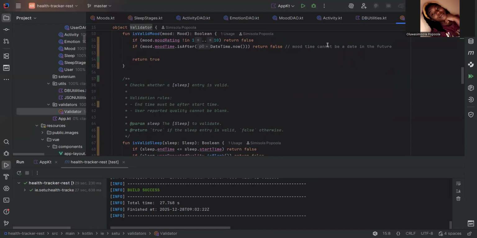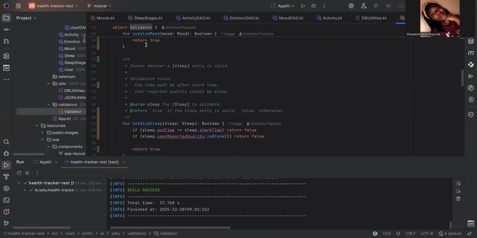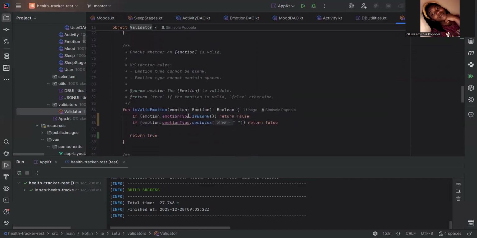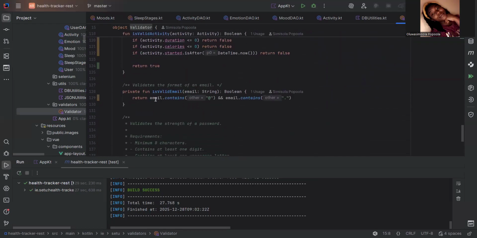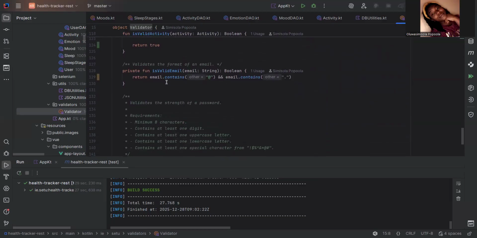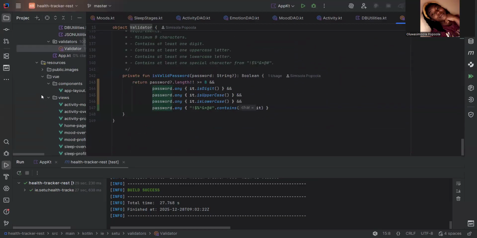I wrote this down for myself because this confuses me every time I get to it, because of the is after and then return false. Every time I see is after, I'm going, no, it's not supposed to be is after, it's supposed to be is before. But it is supposed to be is after. It returns true otherwise. Basically the same going down. I've got a list of light sleep, deep sleep, REM sleep, and if it's not in that list, it returns false. That's basically it.